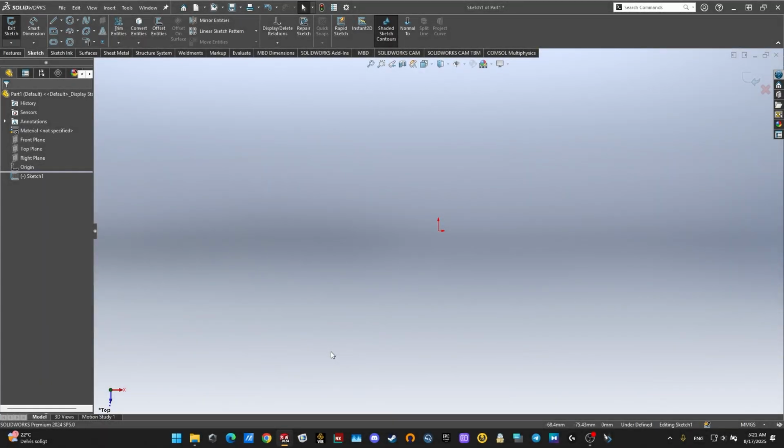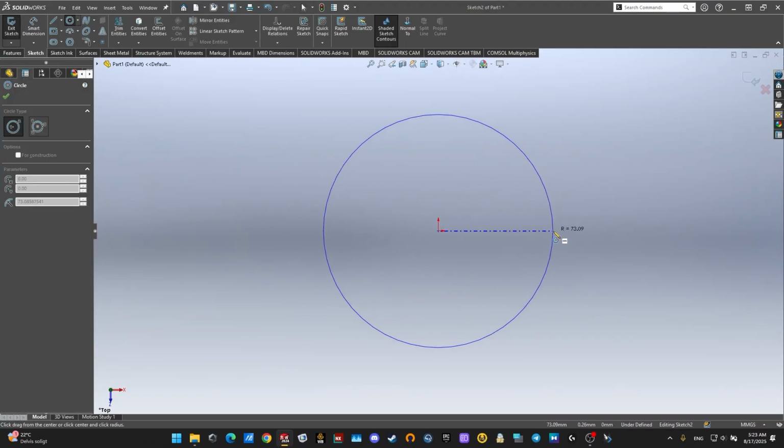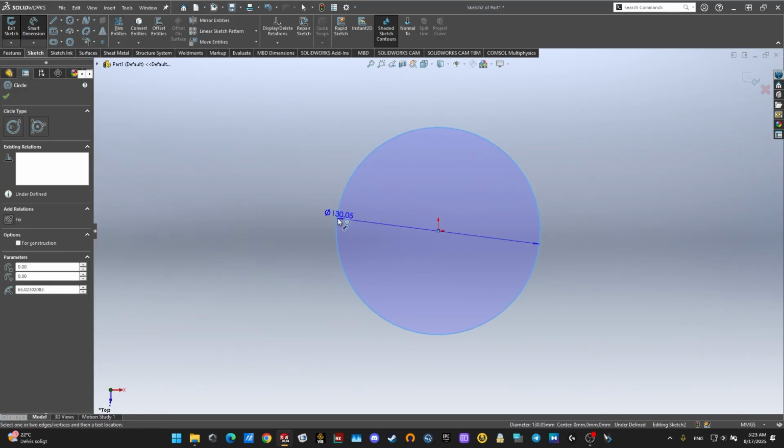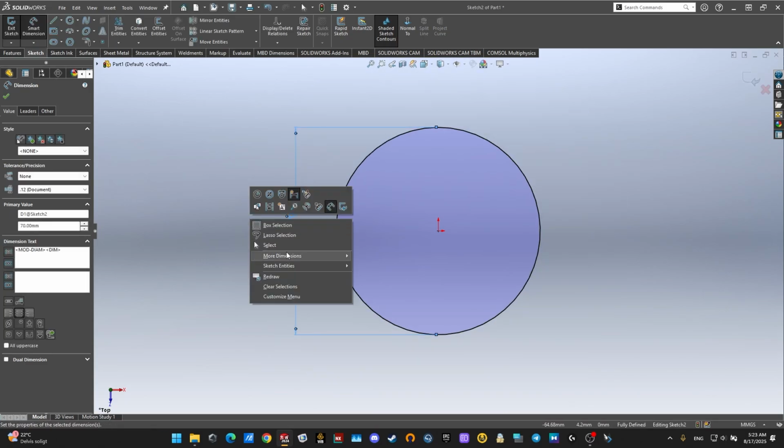Today I'm going to show you how to use helix command in making patterns. First I need a circle for the helix base and its radius. So it's gonna be 70.